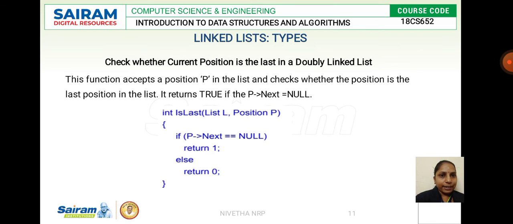next function, we are identifying whether the current position is the last node in the doubly linked list. What we did in the singly linked list, we are checking with the last node. When the last node is equal to null, it specifies it is the last node, else it specifies there is a node followed by it. So the same condition we are checking here. We are going to check whether it is the last, in the list L, and we are checking the position where there is a last element in the list.